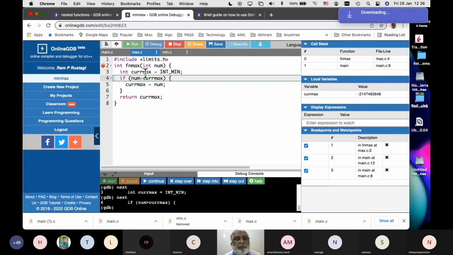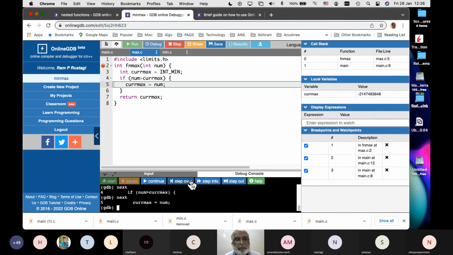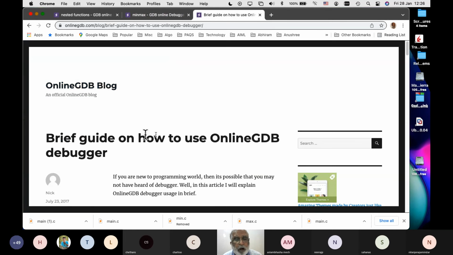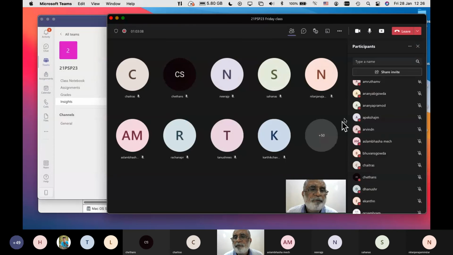And here you can see the current value, current max. I have not executed this line. So current max is right now this value. The moment I execute a step over, it will say current max is num, and current max changes to 10, whatever value I'm passing. So I suggest you read the blog on how to use the online GDB, and that will help you debug your program. So I'm done for today. If any questions, let me know. Otherwise, we can discuss.